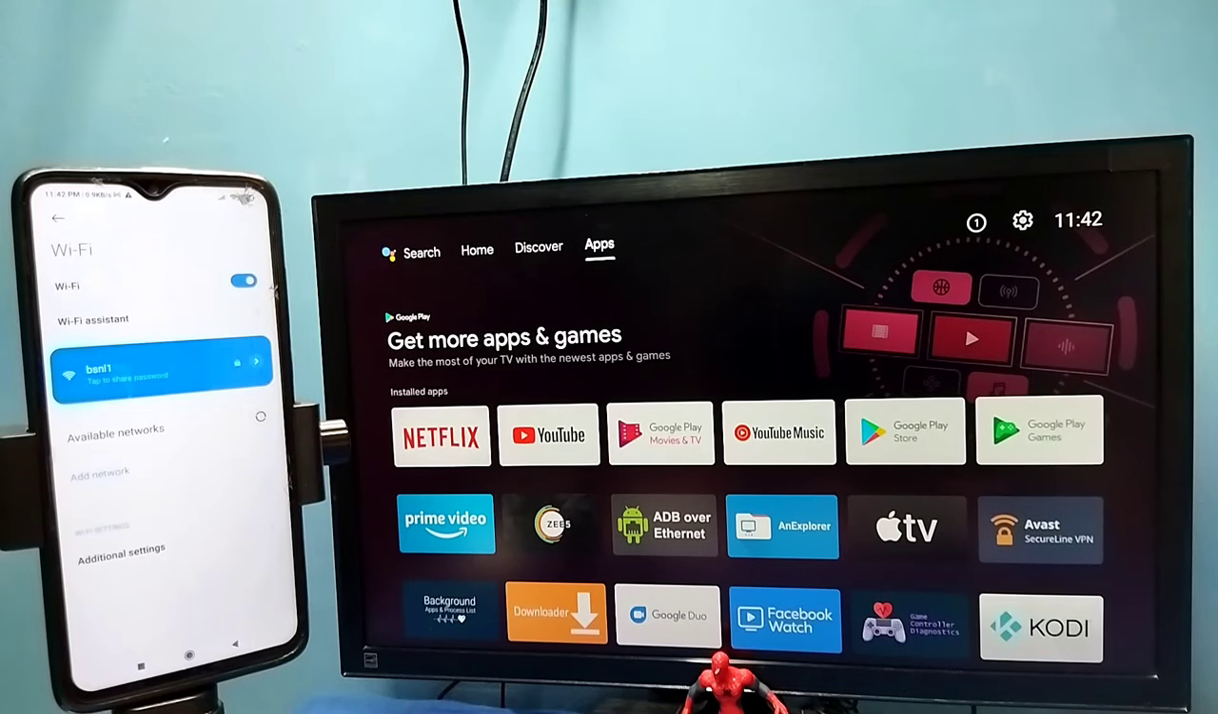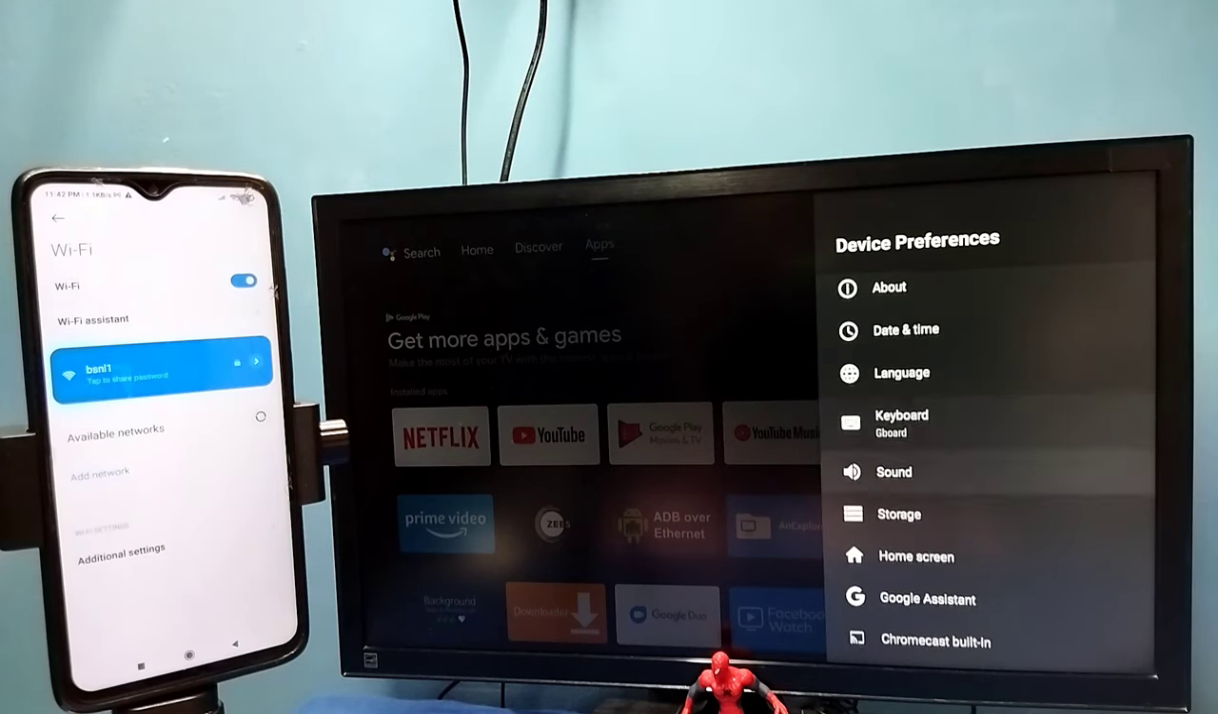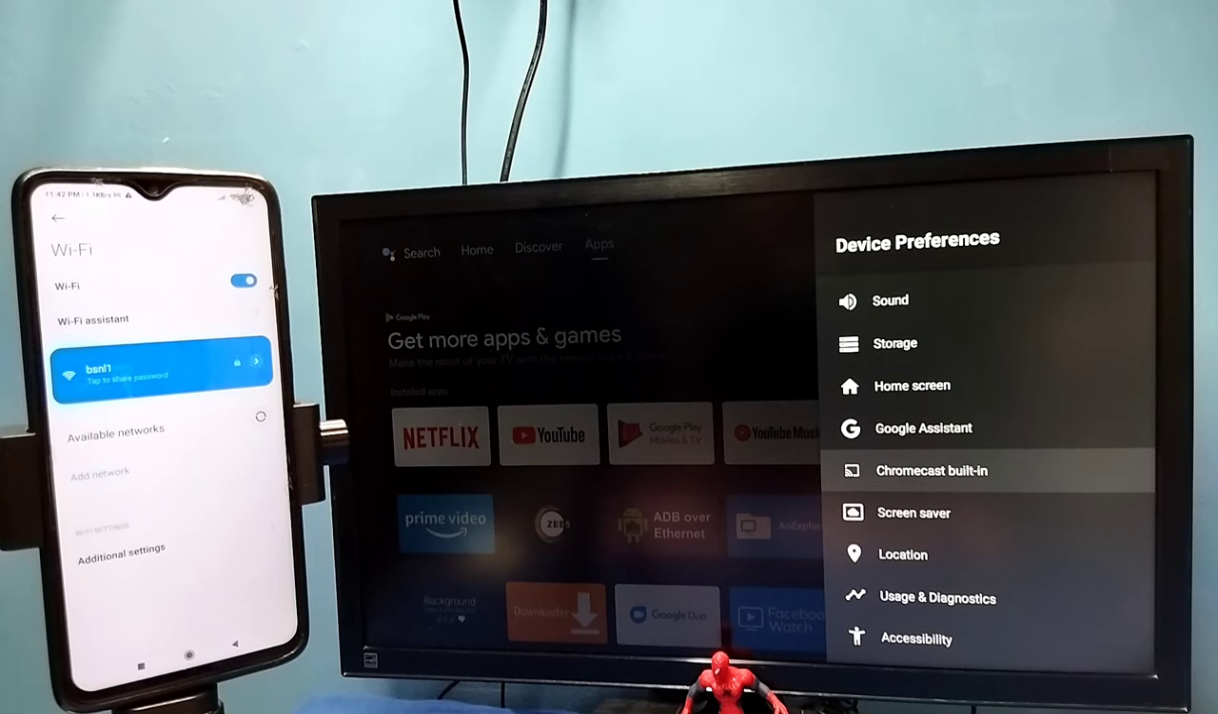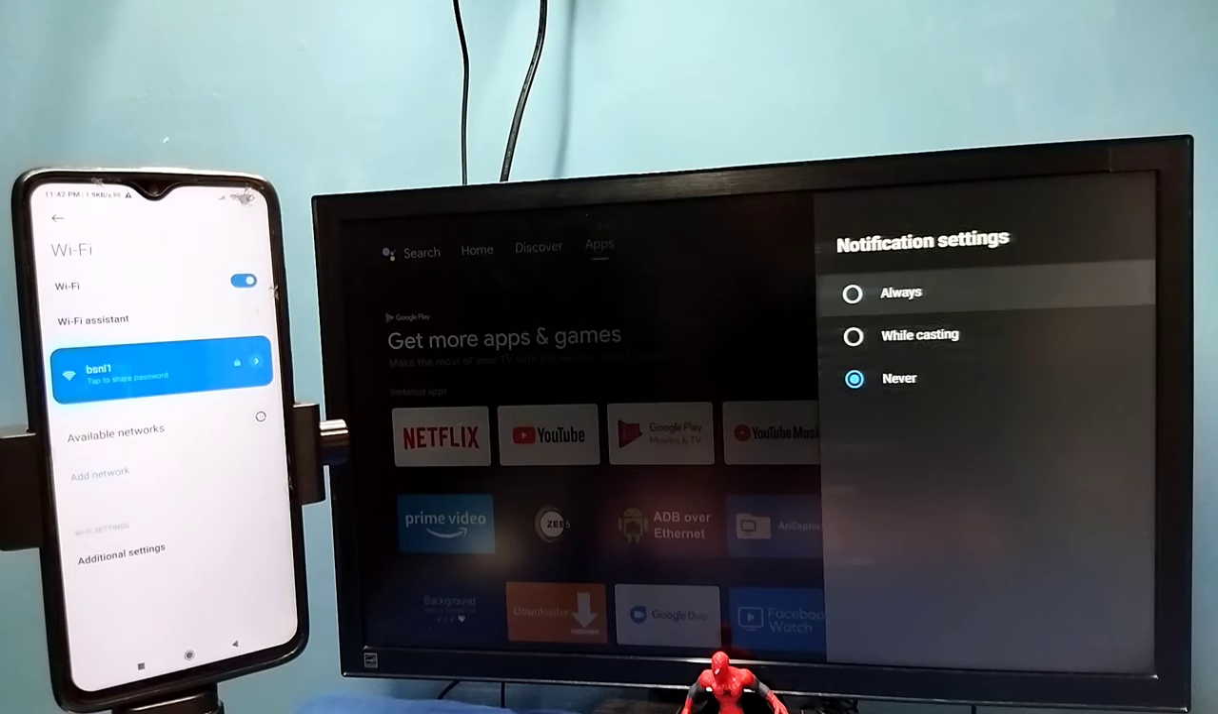After that, in the TV, go to settings, then select device preferences, then select Chromecast or cast, then select let others control your cast media. Here we need to select always. Select always here.